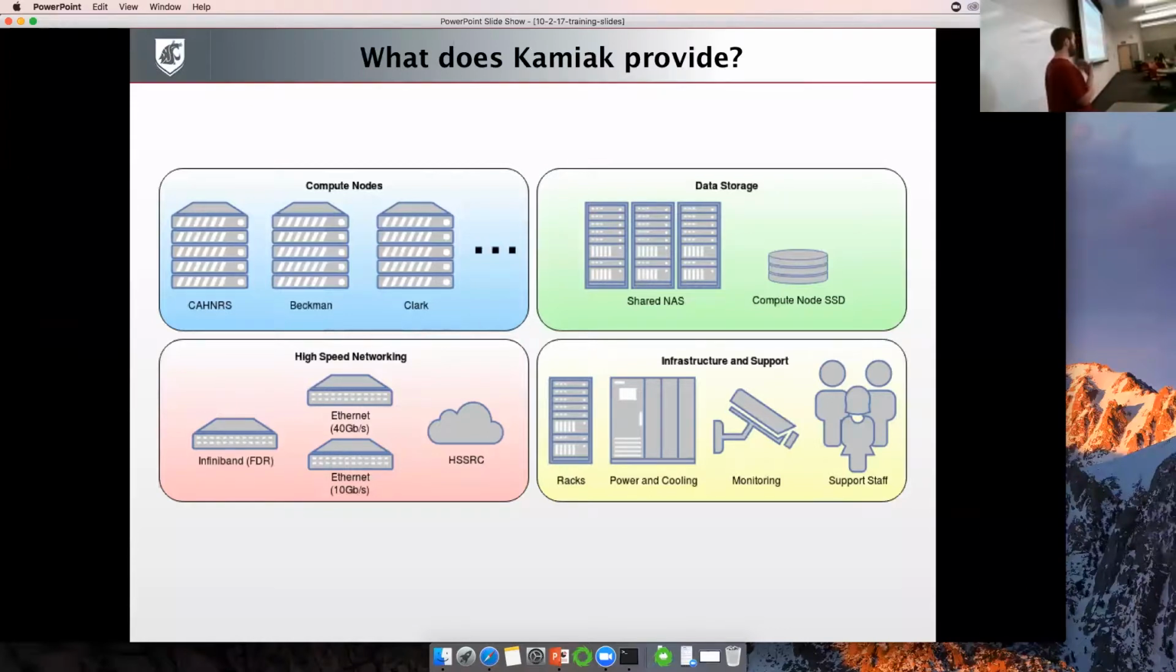When you're using Kamiak either as a non-investor, just coming in, trying out your workload, seeing if you can actually use this HPC resource for your research, or you come in as an investor and actually purchase compute nodes, what you're doing is purchasing actual compute servers from Dell, putting them into Kamiak, and then you can also purchase storage with those compute nodes or separate from them.